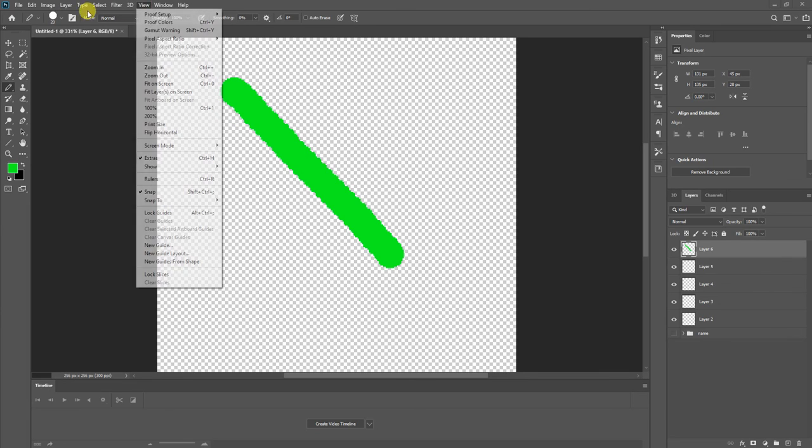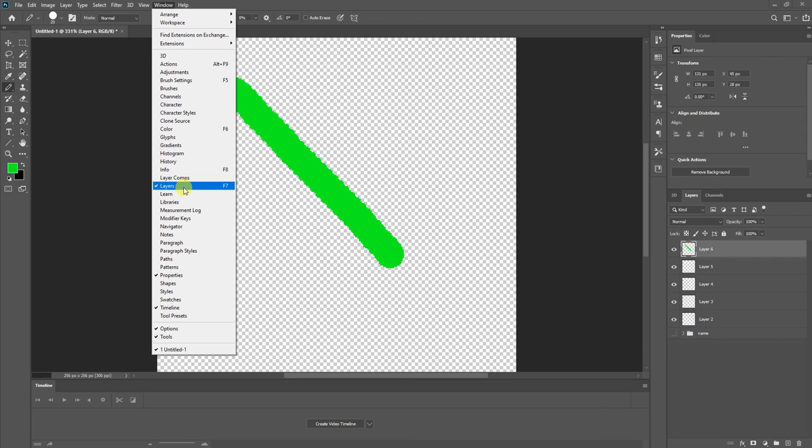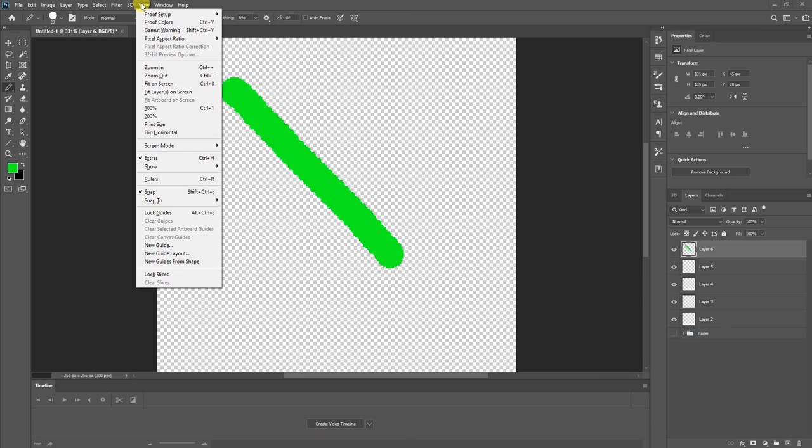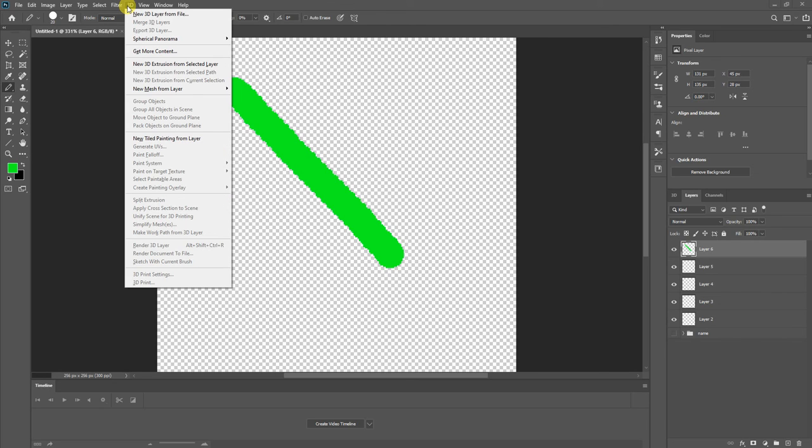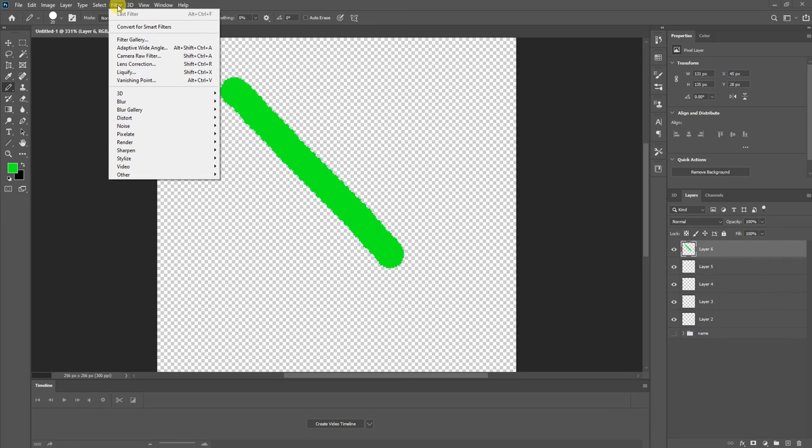The window menu will allow you to open up any of the windows that you notice are gone. Like I have the layers window, the properties window, the timeline, the tools. All of these are opened through the window menu. The view menu I do not use because you can control everything from the mouse. The snap shows the purple pink lines like I showed you earlier in the video. The 3D is not used much because I do not use 3D in Photoshop.